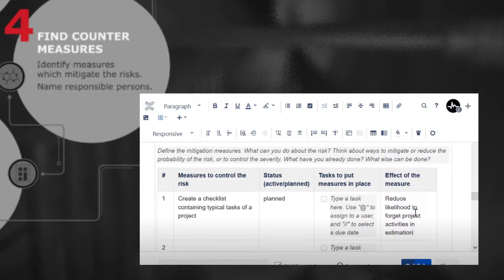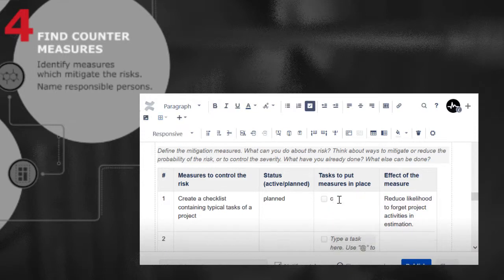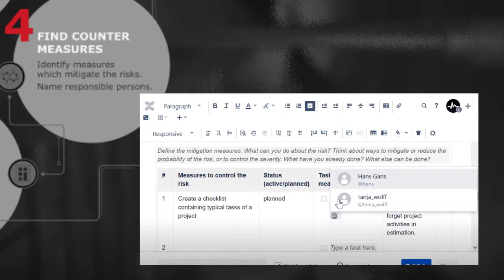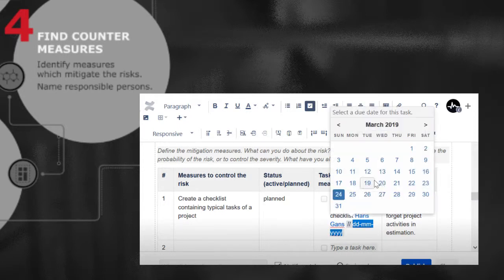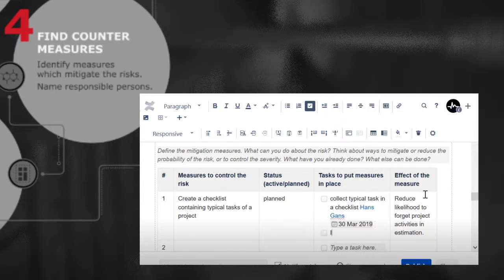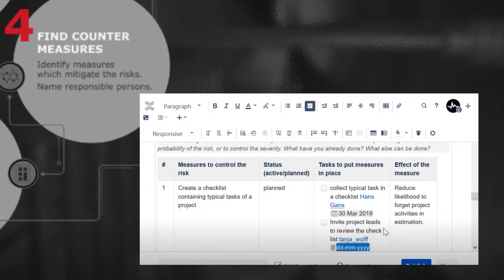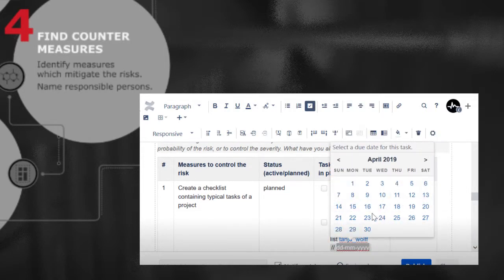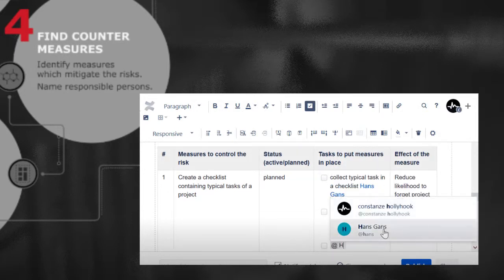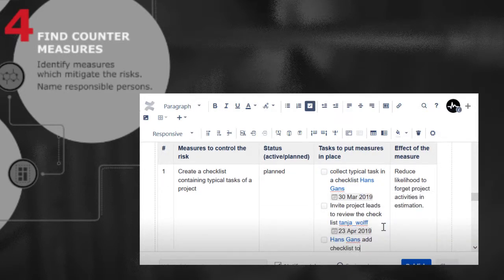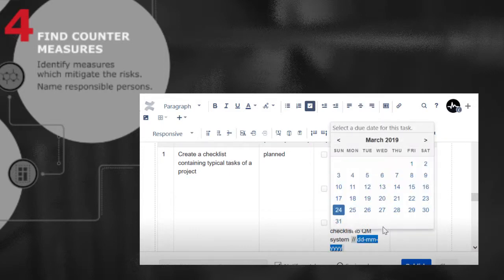What must be done to put the measure in place? Write down each of the necessary tasks, assign them to members of the team, and give a date when the task should be completed. A second task. You can open the date picker by typing 2 times /. And finally, a third task necessary to implement the risk mitigation measure.